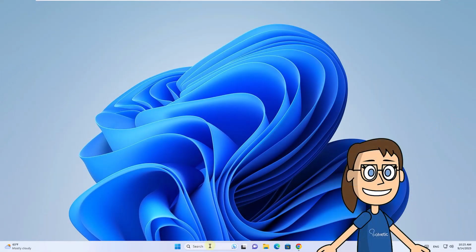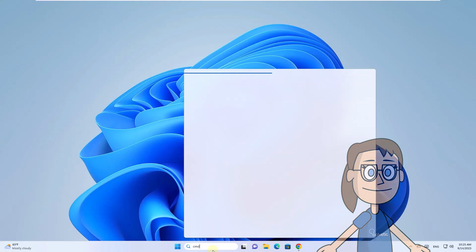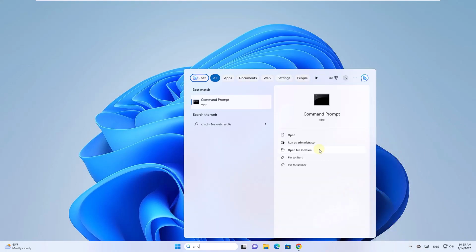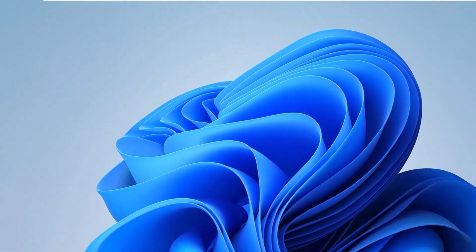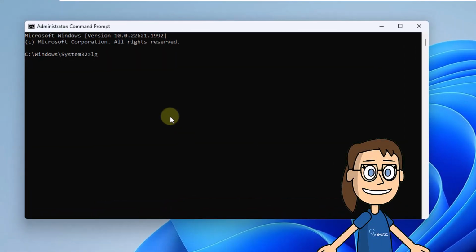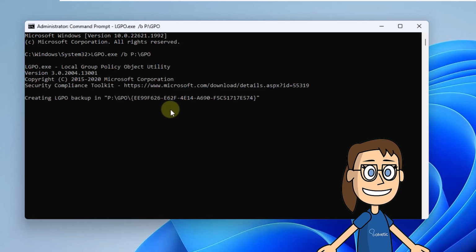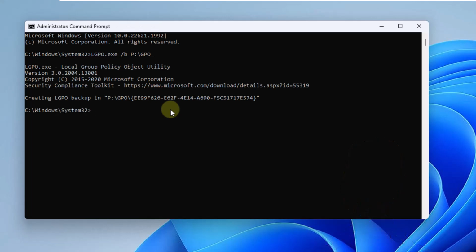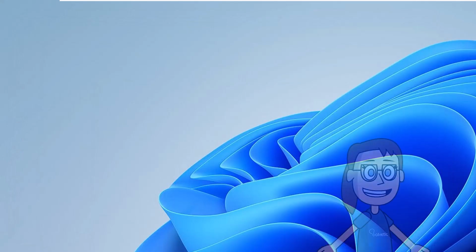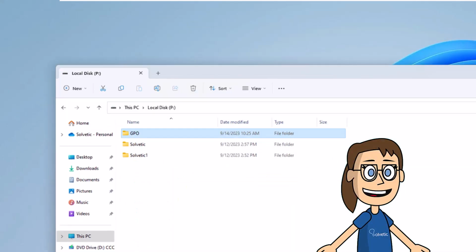After this, in the search, enter CMD and click Run as administrator. In the console, create the backup. To do this, run the command lgpo.exe /b /destination/path. When you press Enter, you will see the created copy. You can validate the creation of this folder in the destination.